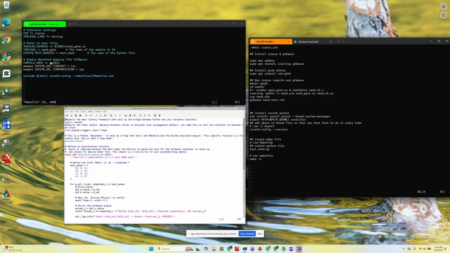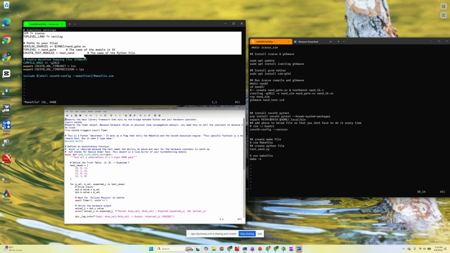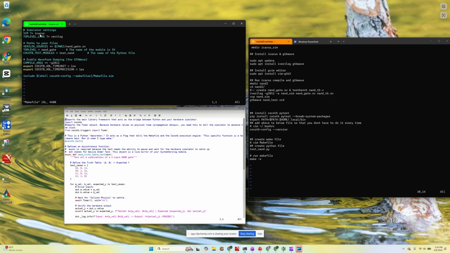So if you look at this window, a makefile has some variables defined first. First of all, it shows that it's the Icarus simulator. The top level language is Verilog. It creates, I think, kind of a bridge to cocotb, and I think that interface is either VHDL or Verilog. Verilog includes SystemVerilog as well. So even though we are going to write SystemVerilog, it's totally fine. You put Verilog here.